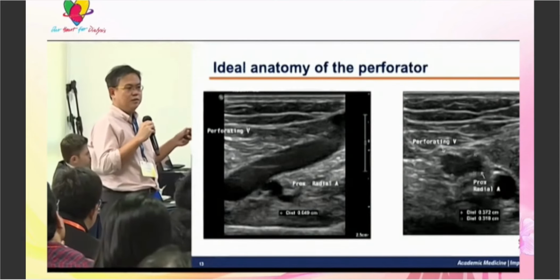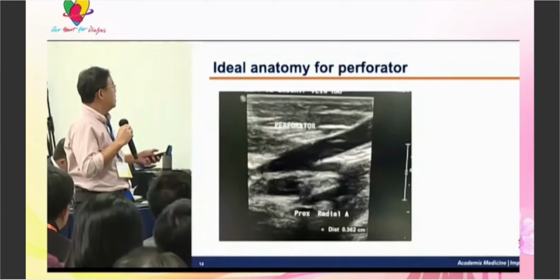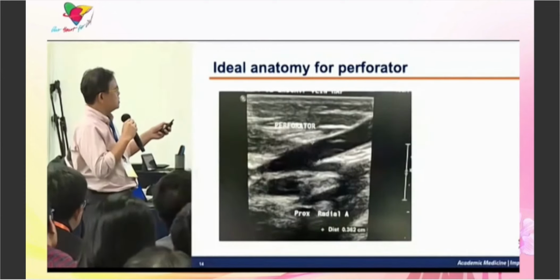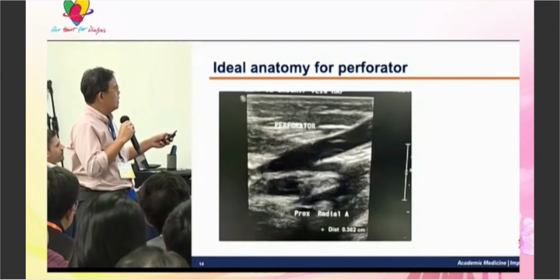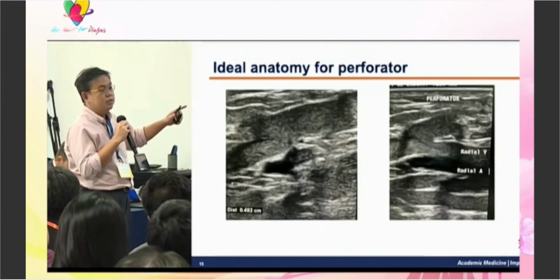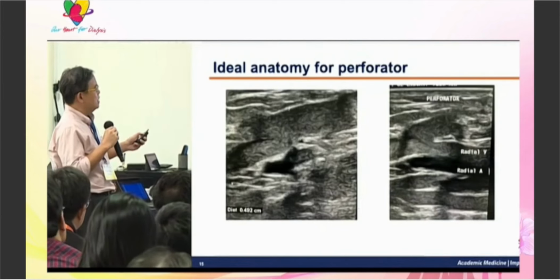Essentially, what we are looking for is a straight path to the proximal radial artery. Oh, and this is one of the patients. You can see that the perforator comes all the way down. You can see shades of the proximal radial artery there. And then when you tilt your probe a little bit, you can actually see the radial artery. So these are all the ideal patients for ellipsis.